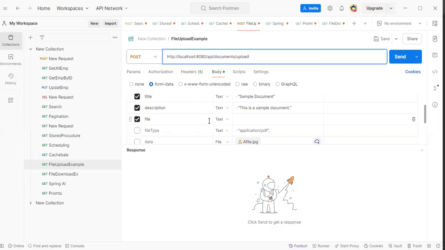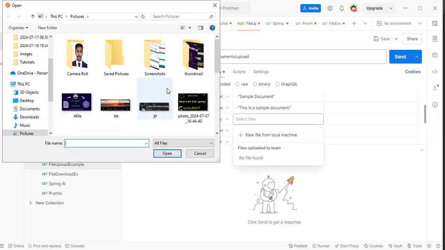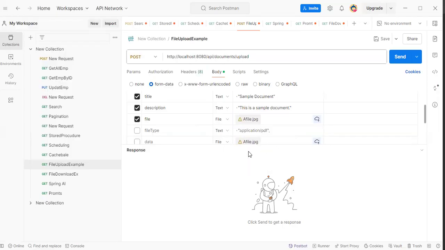The title I have given is sample text, and the document description is this is sample document, and I will select a file. You need to select body from here, then form data. Then you will see this option. From here, select file, and upload a file from local. I am selecting a dot file.